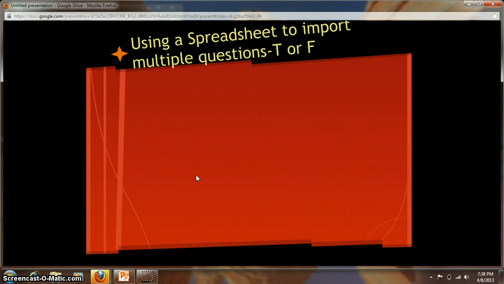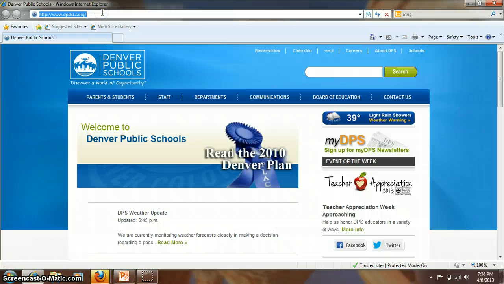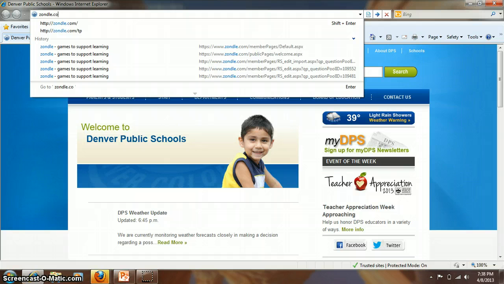Okay, now we're going to go ahead and see how we can use a spreadsheet to import multiple true or false questions into Zondle. So like I said before, Internet Explorer generally works best when we're working with that. So let's go ahead and open Internet Explorer. Surprisingly, it's not always the best browser, but it does work well for this. And we'll go to Zondle.com, as we know.